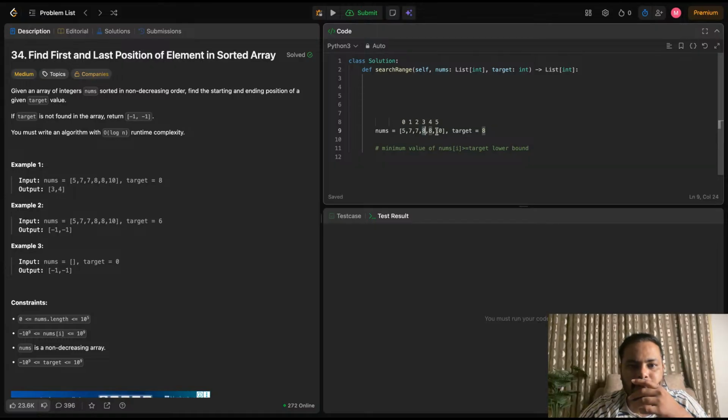And what will be my upper bound? My upper bound will be the minimum value of nums of i which is greater than target, right? Minus 1. Why minus 1? Let us not do minus 1 now. This is my upper bound, if I'm not wrong.